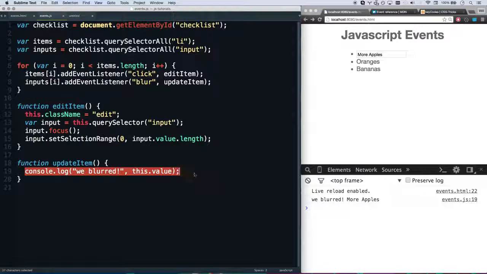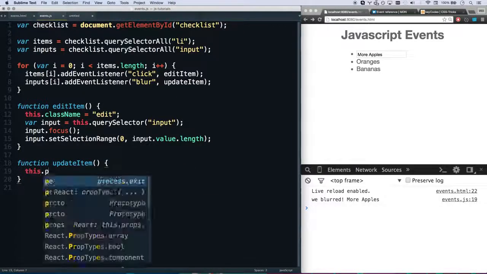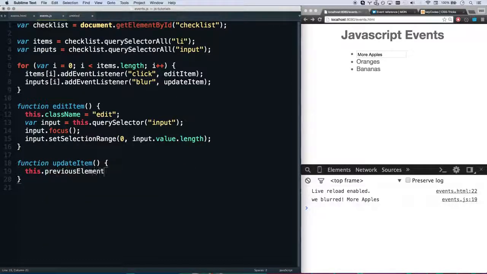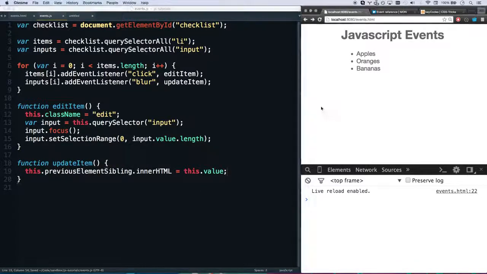So I'm just going to go this.previousElementSibling.innerHTML, if you remember that from when I did that earlier, equals this.value. So there we go. Now when I blur, I want to update that. So apples.